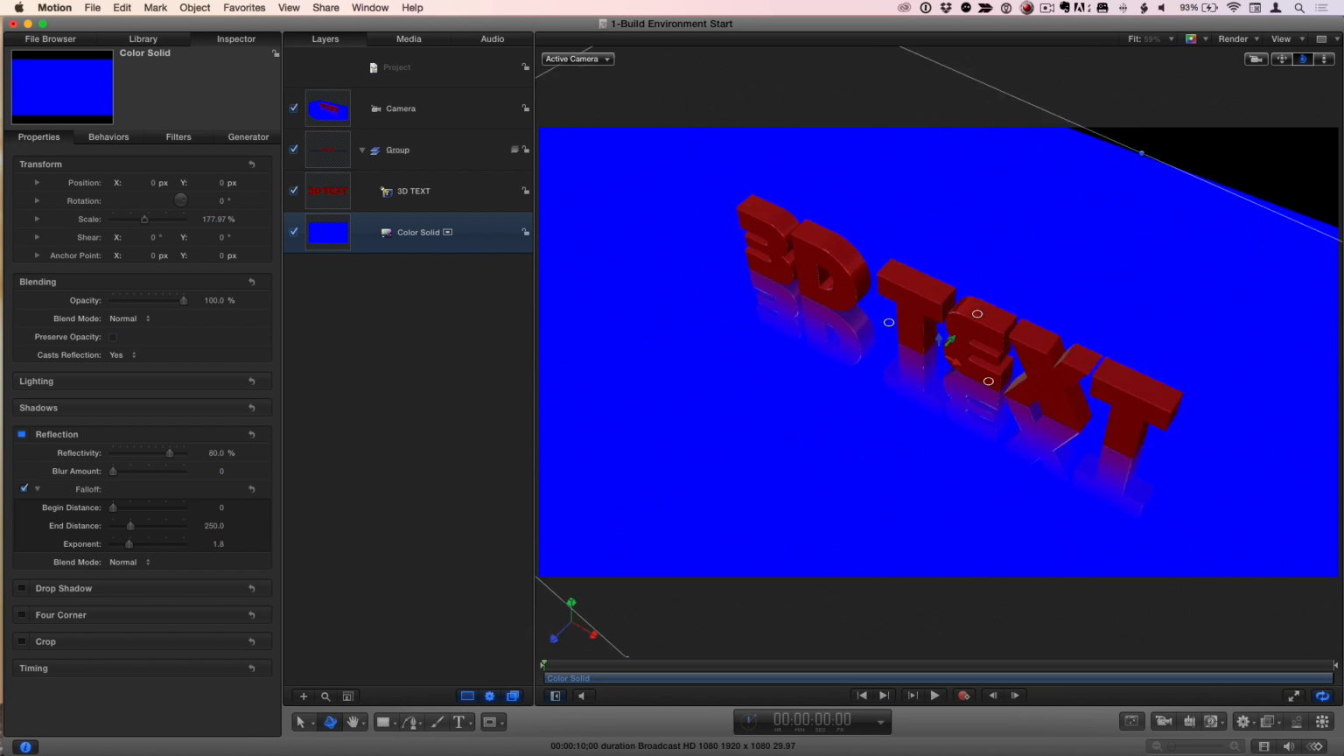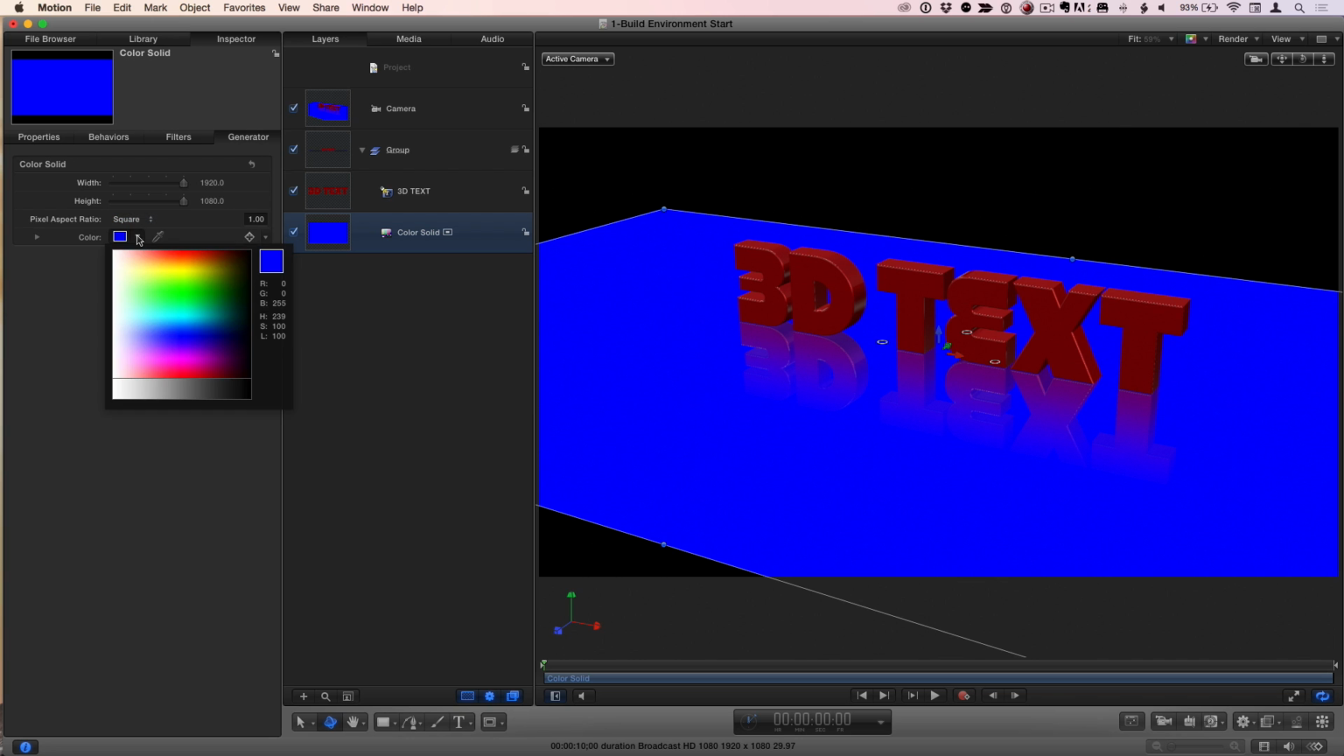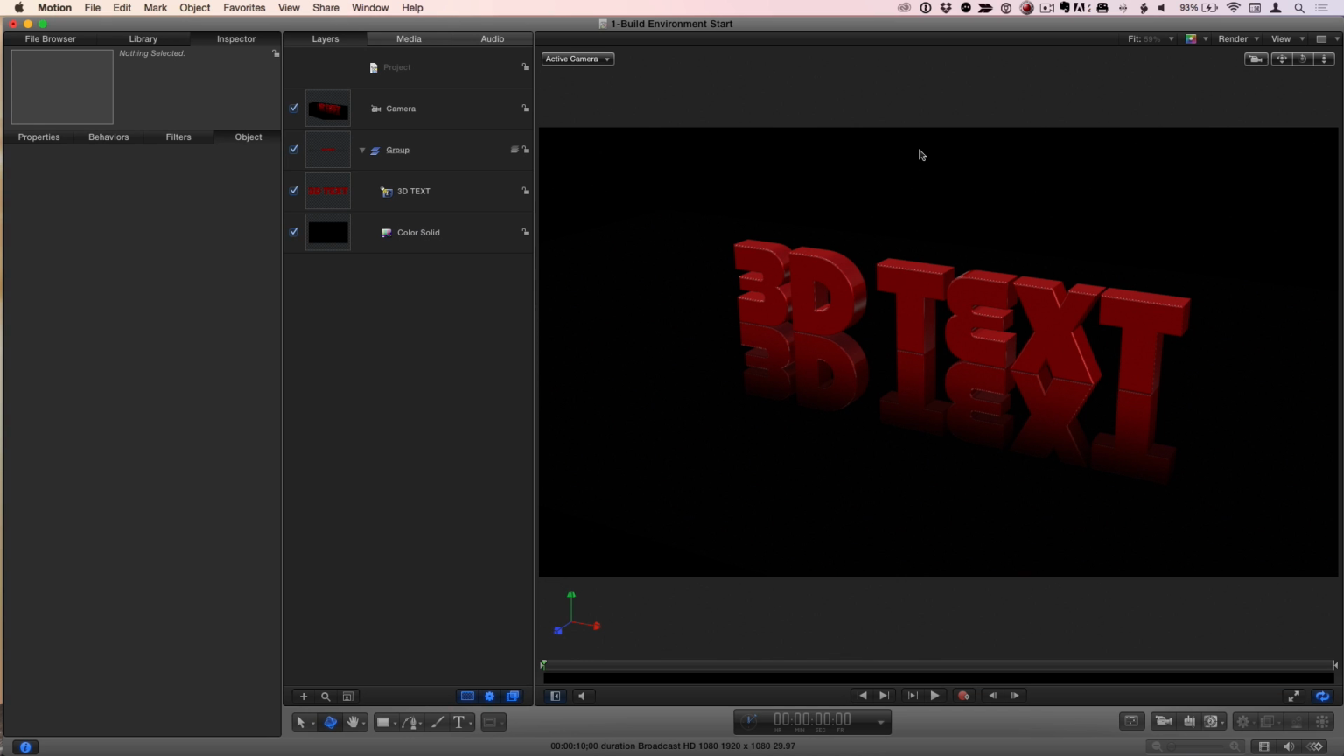Can you change the floor to white or something? Yeah, so the floor is sticking out on its own, so let's match the floor to the background. I'll go to the generator tab, and I'm going to make the floor black. You could also make them both white, because you can always make your background any color by selecting the project and going to the project properties.